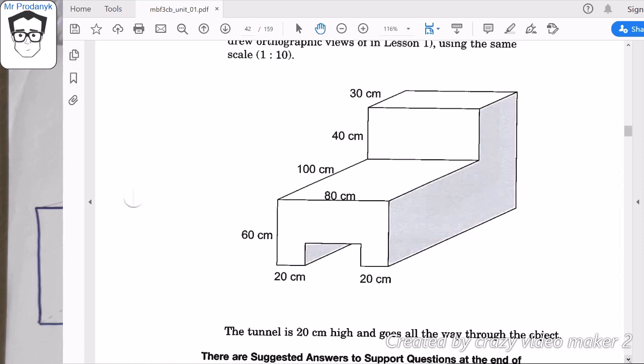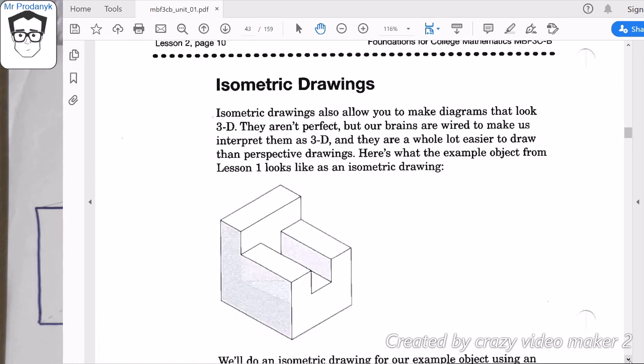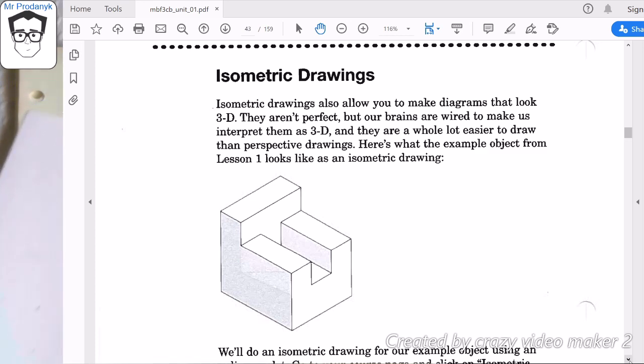Okay, so that's that one done. Moving on to the next one now, isometric drawings. This is where I referred you to the web page, and there are a few links on my web page, either under the resources, or if you go to the MBF3C page, where you may have got this lesson from. And on that page, under the buttons, it gives you a few different link options for downloading isometric paper.